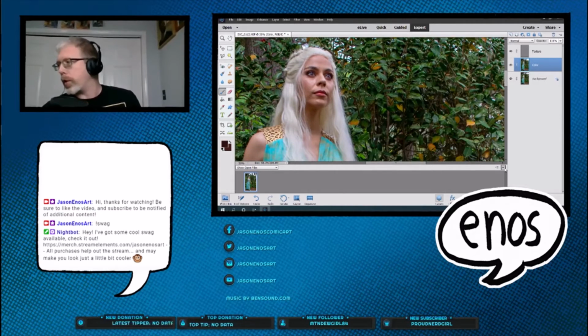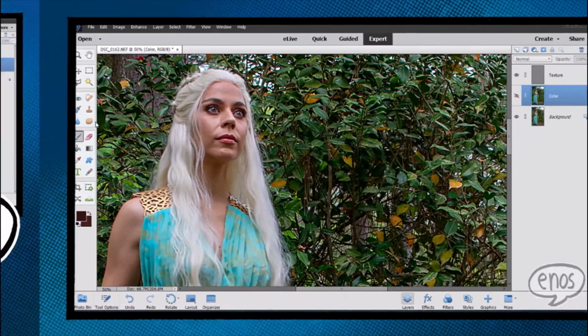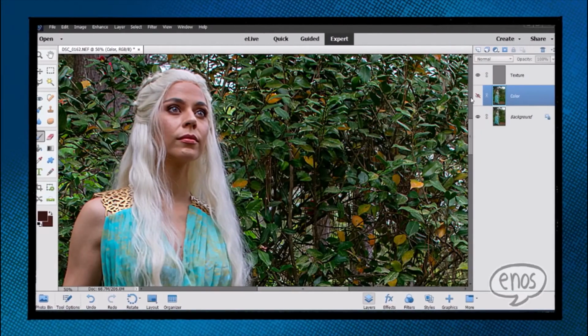But what we're going to do is use the texture layer to double up on the textures that were not bold enough, and we're going to basically turn off the color layer. As you can see, that makes a very sharp contrast, but it also doubles up on the texture on the leaves. So we're going to create a layer mask on the texture layer. We just click on that button up here.